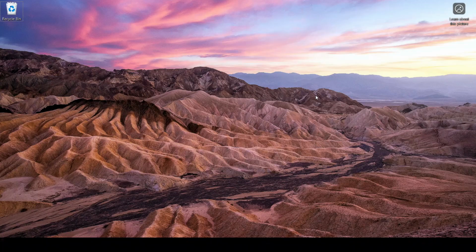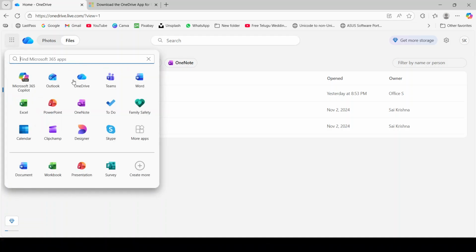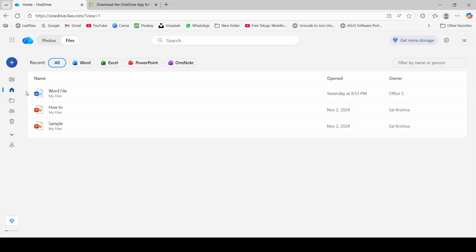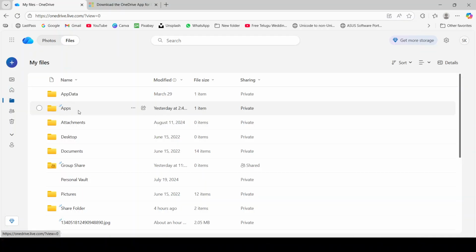First things first, you'll need to open OneDrive in your web browser. You can do this by going to the OneDrive website and signing in with your Microsoft account. If you have the OneDrive app installed on your computer, you can also access it directly from there. Once you're signed in, you'll be greeted with all your files and folders nicely displayed.